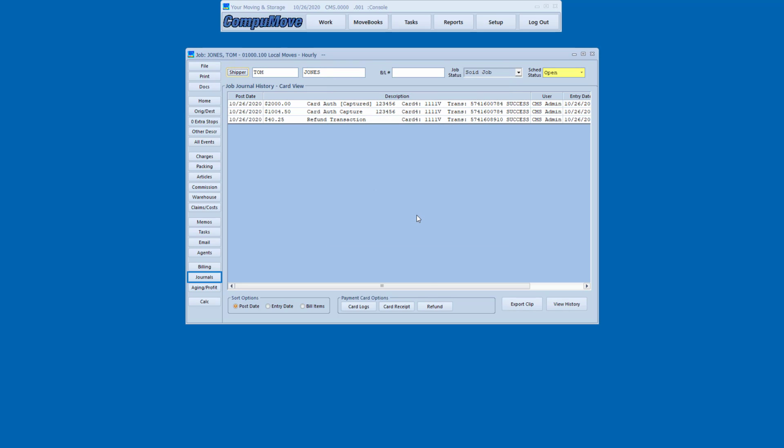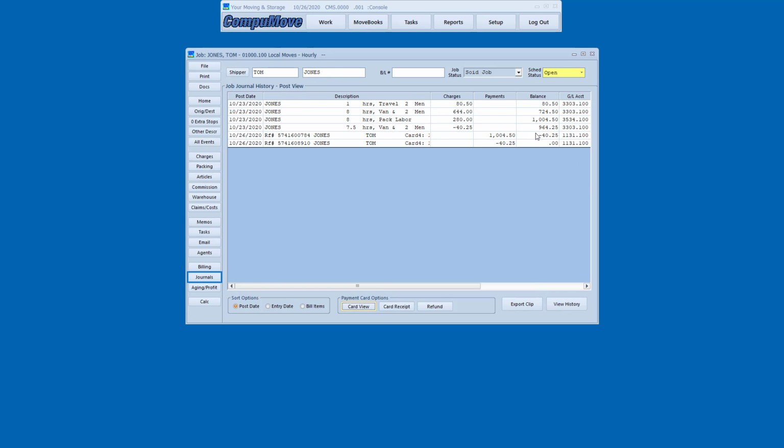And now when I look at the view from the financial perspective, you can see here are my shipment charges, including the adjustment that I made to the charges. Here's the original payment that was made. Here's the refund that was given. Now the job is back at a zero balance. Now I can print receipts for these card transactions.